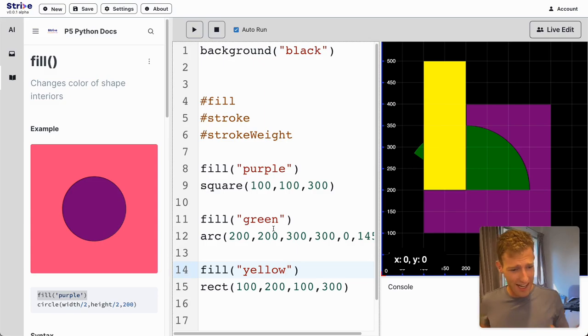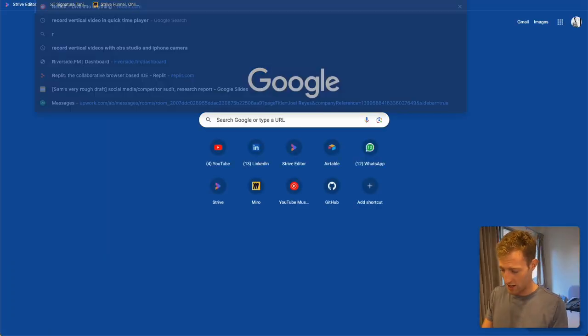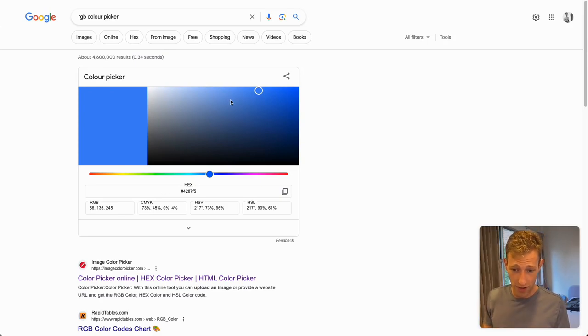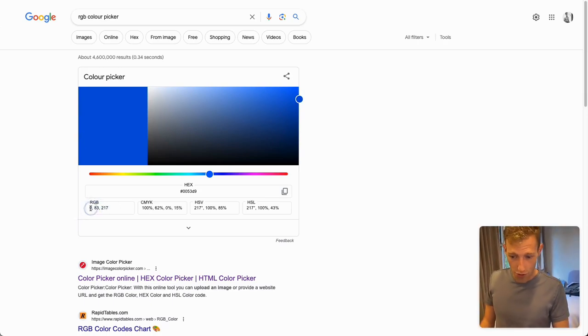But what if we want different colors? We don't only want these ones. There's the beautiful world of RGB. So if I go into Google and I say RGB color picker, you're not seeing my search bar, but you'll see it now. You'll get to this. And now you can play around with all these different colors. And you're going to take these three numbers, your red, green, and blue.